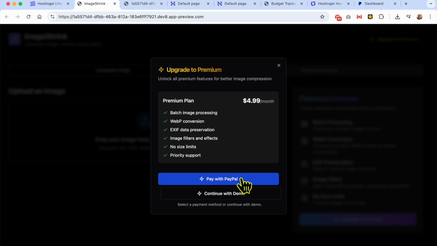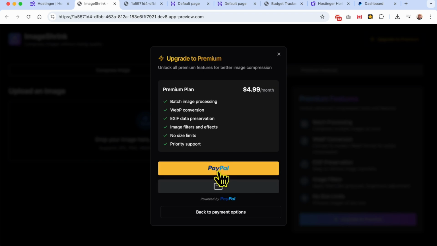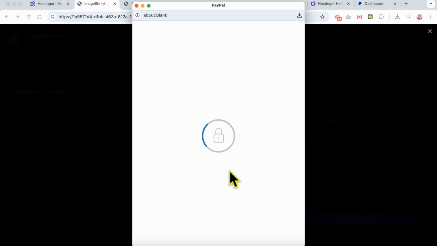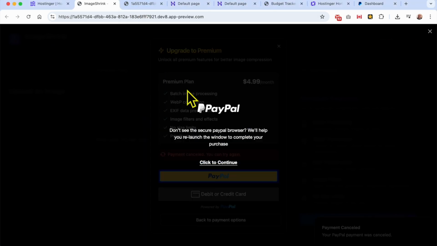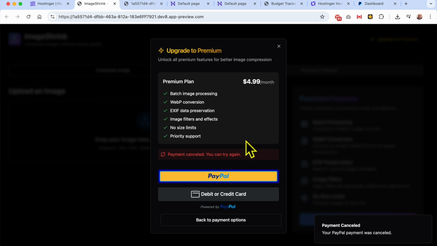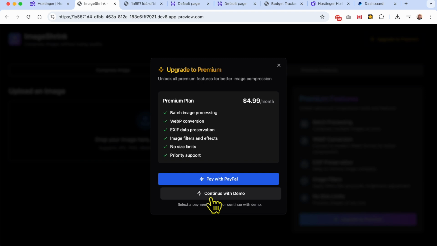Let's pay with PayPal, and as you can see, this is the PayPal payment button, and you can also receive credit card payments using PayPal. Let's click on PayPal. And as you can see, I can pay with PayPal. So I will not continue this because I don't need it. I will go back to the payment options and click on continue with demo.